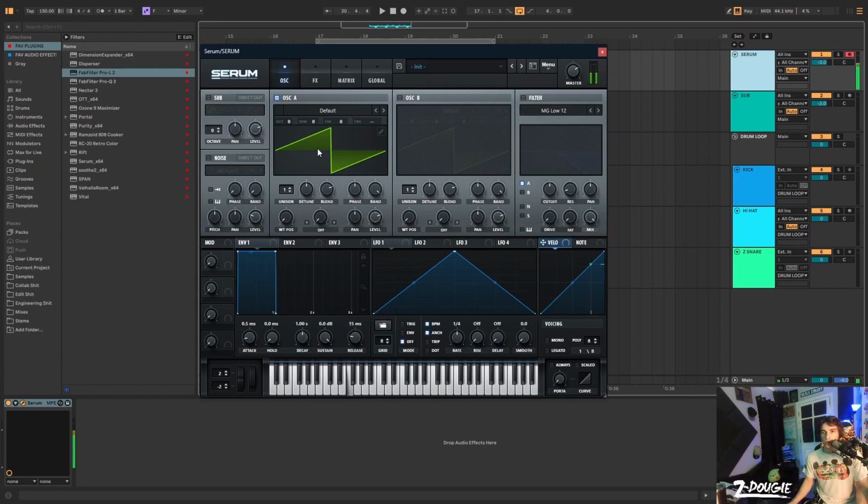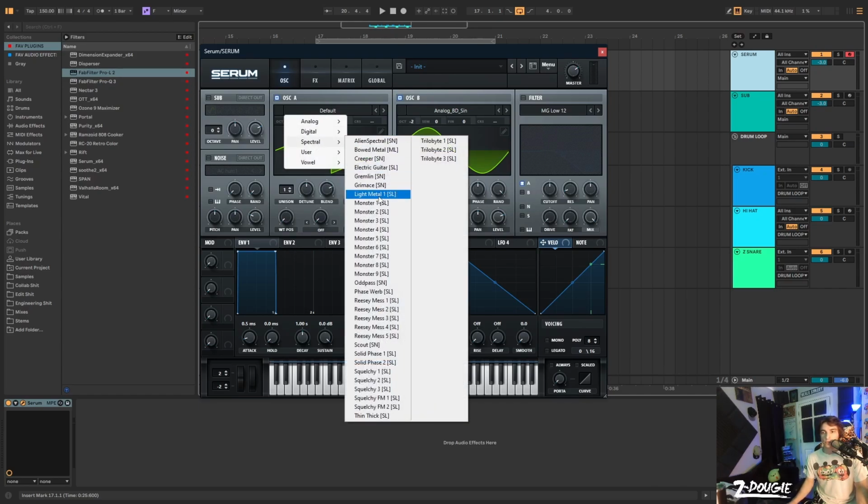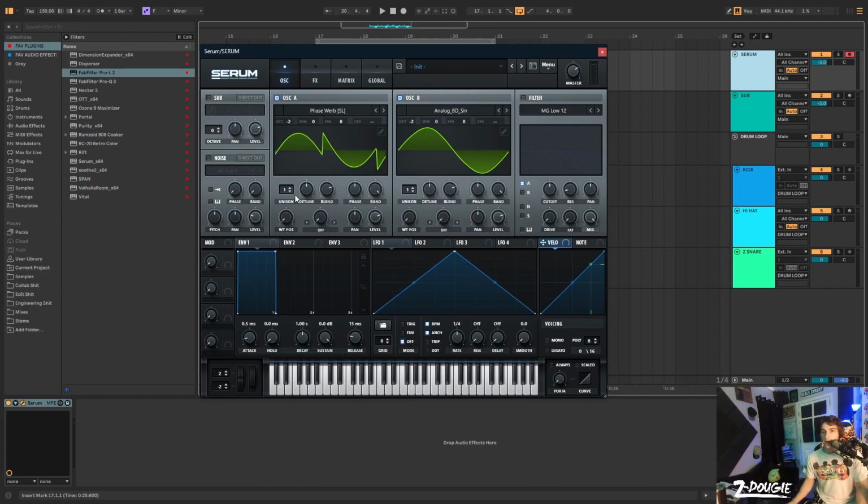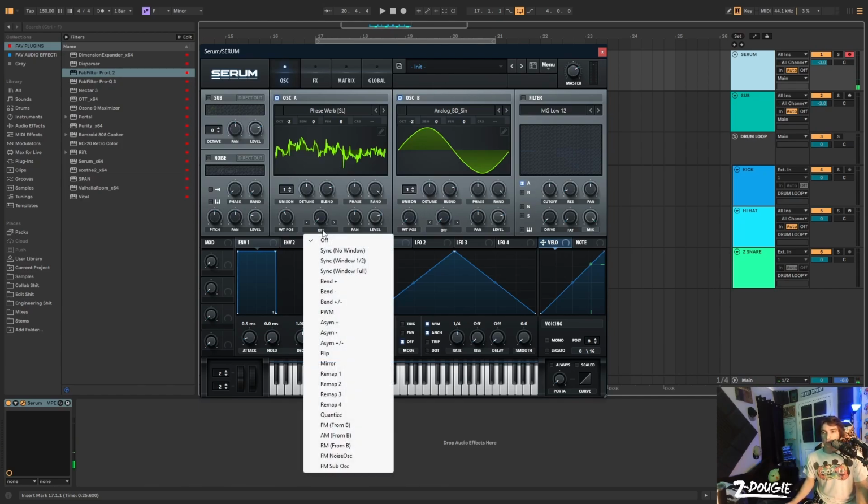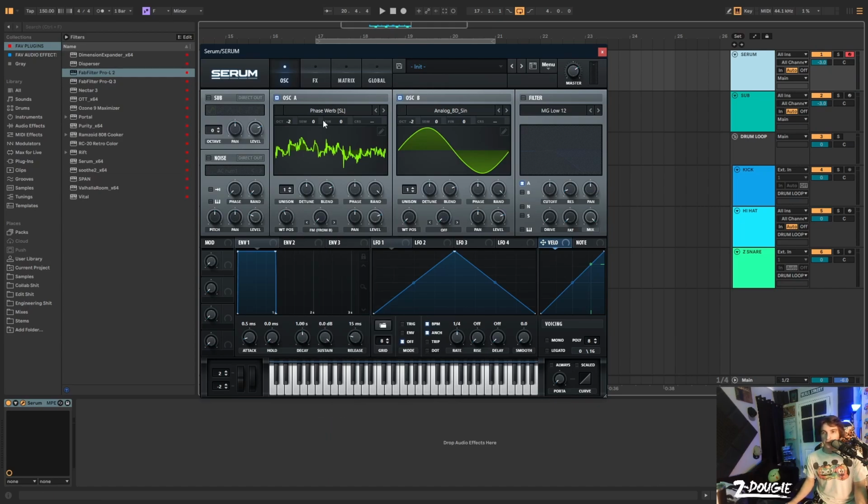So basic saw wave, we're going to go down 2 octaves. We're also going to turn on oscillator B, and we're going to change this one to a sine wave, down 2 octaves. We're going to change this one to spectral wavetable phase verb. And now that's what it sounds like. We'll go up on this wavetable. I usually do it a little bit under halfway, but we're going to play around with it with some automation. Something like that.